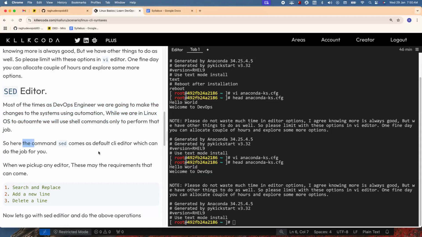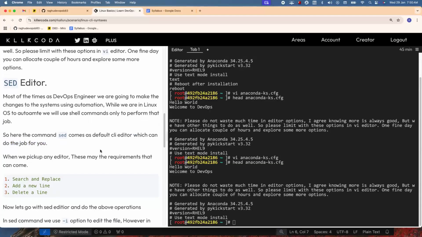So here the sed command comes as a default editor, which can do a job for you to edit the files. Okay. So generally when we pick up any option in the editor, what are the different options you will get? You will get a search and replace. Okay, you need to find something, you search and replace, and you add new lines, or you delete lines. This much only you will get. Do you think any other option you get on the editor? Anyone you can think of? Maybe when I ask the questions, you can think about it. But generally, these are the three options only that you will do in the editor.